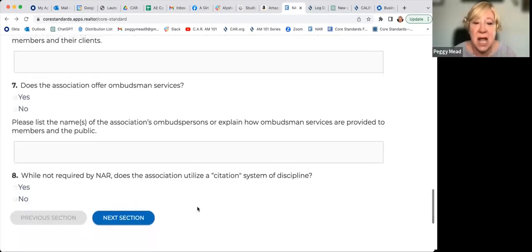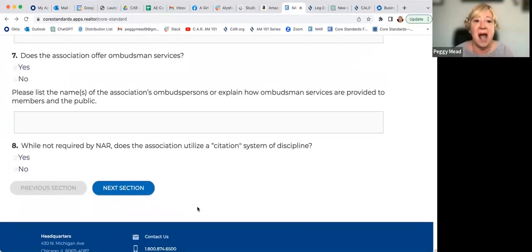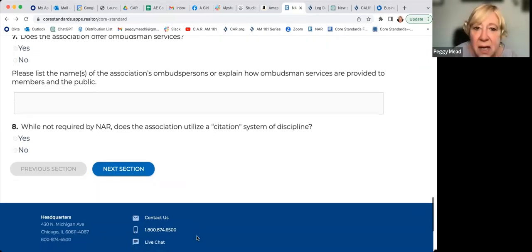ombudsman hotline. And then this citation policy, that is something that not every association has, and you don't have to, but basically it's a set of rules with a set of disciplinary actions for people breaking the rules.